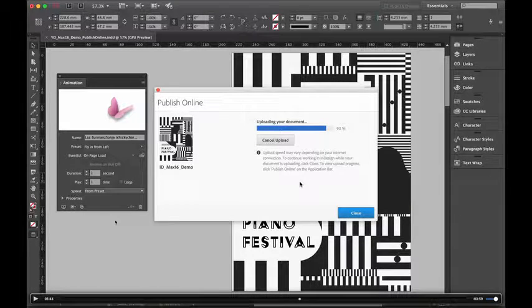Definitely. You can even take your animations and make an EPUB out of it, because Publish Online is just a quick way of showing the animations on a server, but you can obviously make an EPUB and your animations are going to be there.